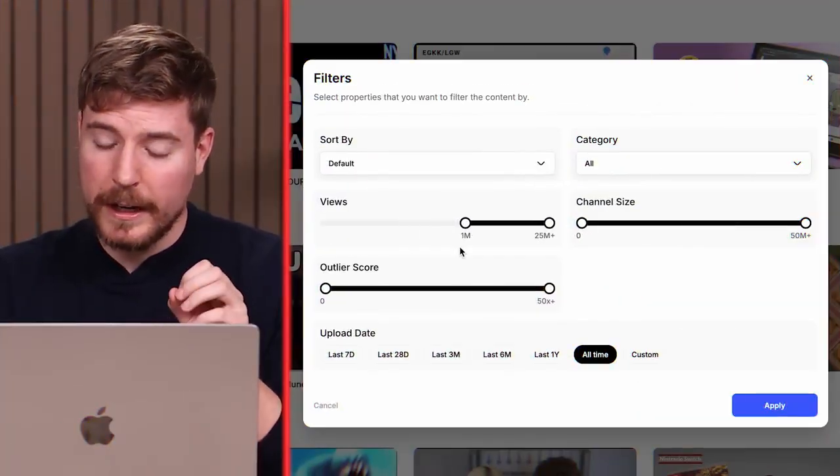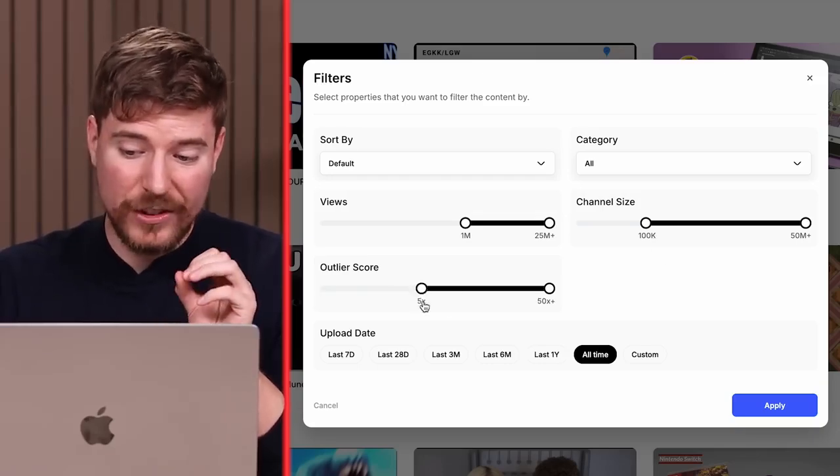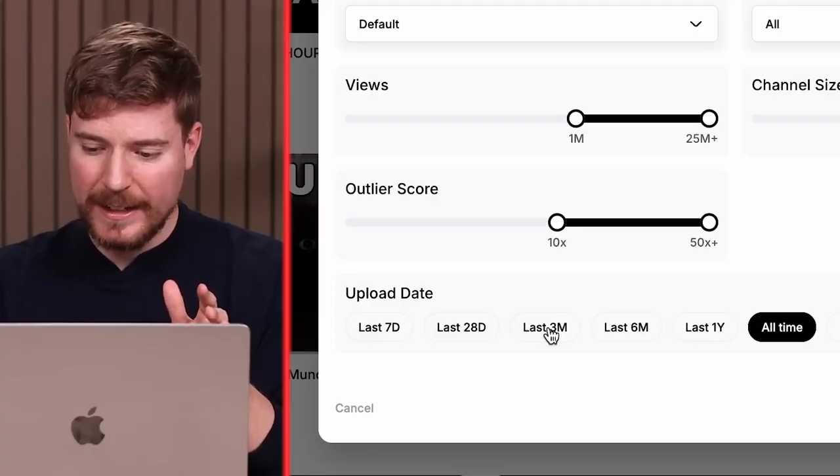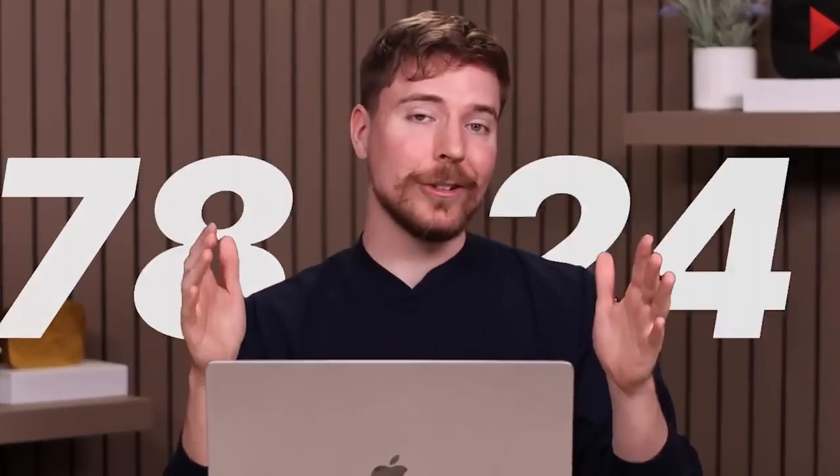On top of that, we built a very robust filtering system. You can say, I only want to see outliers that have over 1 million views on channels over 100,000 subscribers that did at least 10x the average views on that channel in the last 90 days. That was a lot of filters. And boom, look at how quick that loaded. And all those parameters are now in place. We went all out on this Outlier tool to make it as easy as possible for you to just brainstorm viral ideas and grow your viewership.